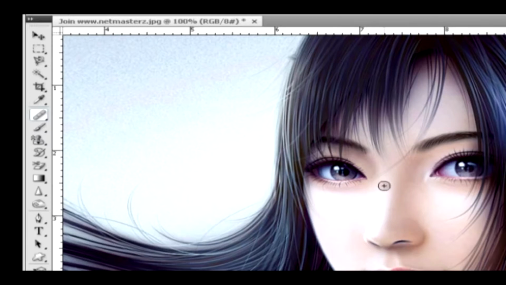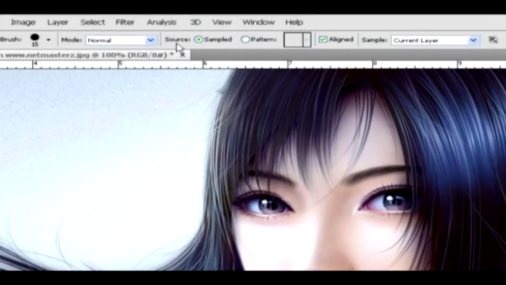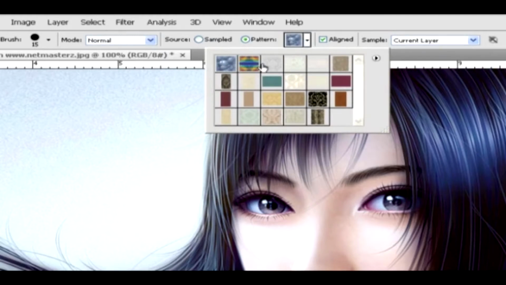The options are similar to Spot Healing Brush tool except for a few, and let's take a look at those. The source option can be changed to sampled or patterned. The sampled is the default option and it is used to repair the affected area. Then you can also change the patterns by clicking on it and selecting any one from the options.